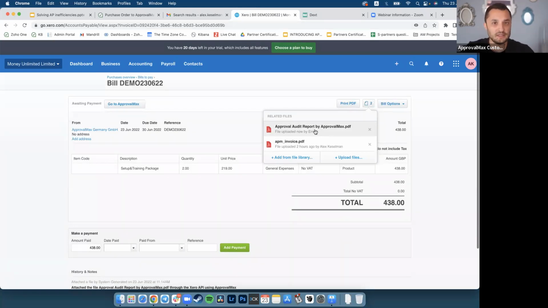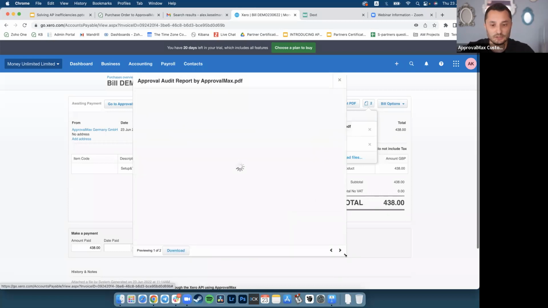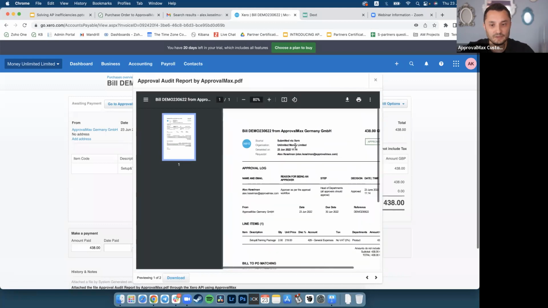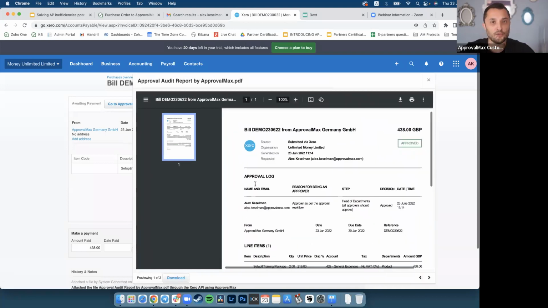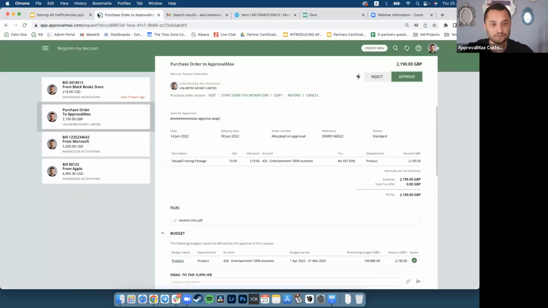This audit report is something generated by us upon each and every final approval. And this is a document that will show you by whom exactly and when exactly this bill was approved. So let's zoom in a little bit. And here, as you can see, under approval log, I can see that Alex Kesselman, under head of department step, made his decision approved on 23rd of June at 11 a.m. So each and every request will receive such an audit report, and then you'll have a document of proof that you're allowed to release the money to your supplier. As easy as that.